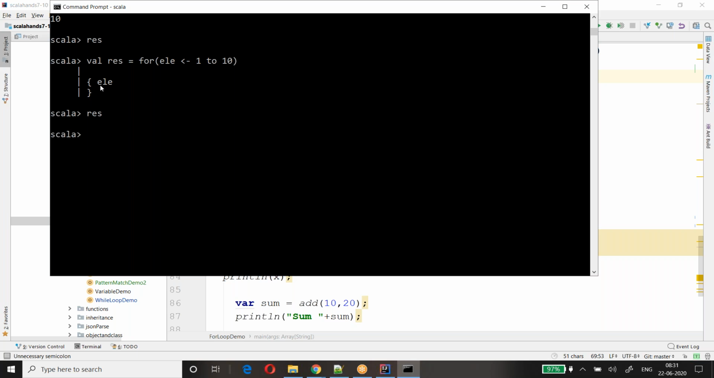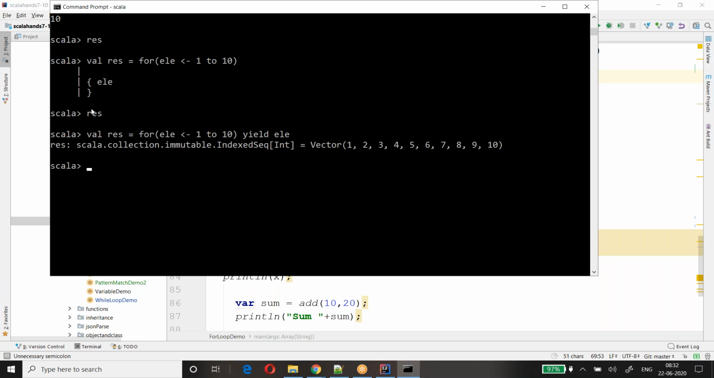Normally, as I told earlier, the last expression is the return value. Even if you write it like this, it won't return a value. Your res will not have any value in it. If your res should get a value, you have to go with the yield. So if we print res, it will print like this. If we try to print res, it will return a value.